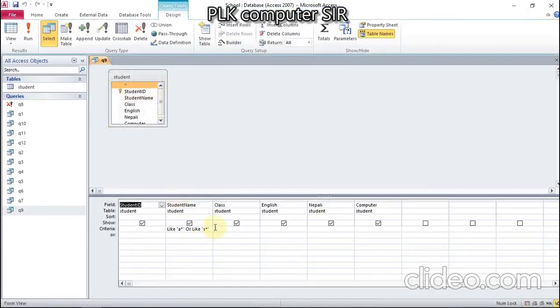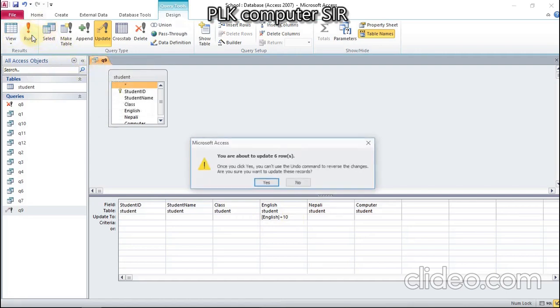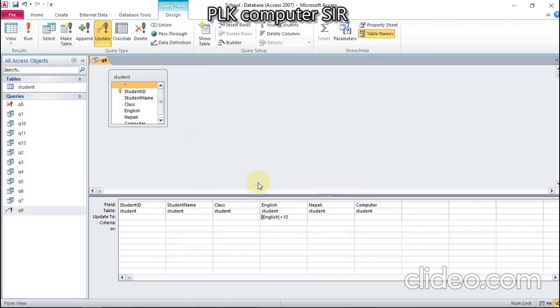You can do the same steps. I have done copy paste, that's why it is coming like this. Look, we have update. Update will also make changes. So what is the update to? English marks. We are going to increase English marks by 10. I will save it, and when I run, it will ask, you are about to update 6 records. Then I will say yes. Fine, I will close it.